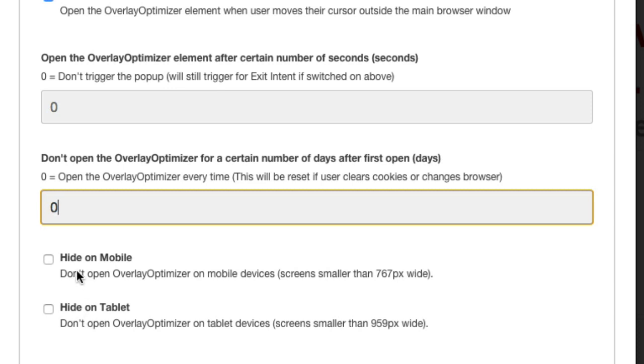Obviously there's two options down below. You can now hide it on mobile and tablet. That might be wise as well, especially if people are on their mobile devices. They sometimes don't like to see these little pop-up screens come into play when they're trying to view something. You'll know yourself, it's hard enough sometimes to view something on a mobile, and then you get a little pop-up screen come up as well. So we added the options here to hide the overlay optimizer from appearing at all on mobile and tablet devices.